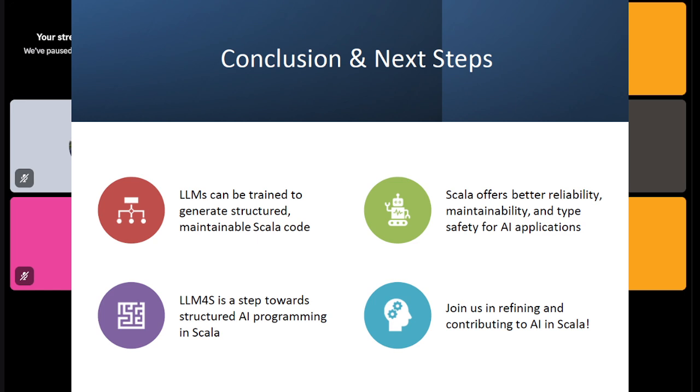Third point that we discussed was what a SWE agent architecture is, how it internally enables AI driven software engineering with feedback loops. And the last thing was my introduction to LLM4S, how it's being built, and how it's promising a Scala-first AI toolkit that brings structure to AI development.